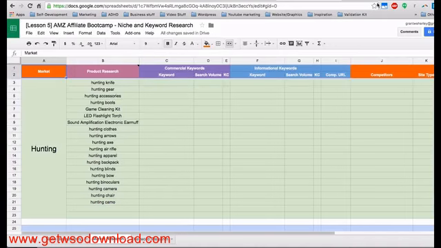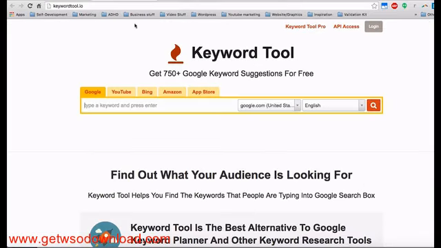Hey guys, so now the first thing we're going to be doing in this video is to generate a long list of long tail keywords from the seed keywords that we found previously. So the way we're going to do that is by hopping over to keywordtool.io, starting with the really broad niche keywords and then adding in the commercial modifiers. So let's start out with using the term best hunting.